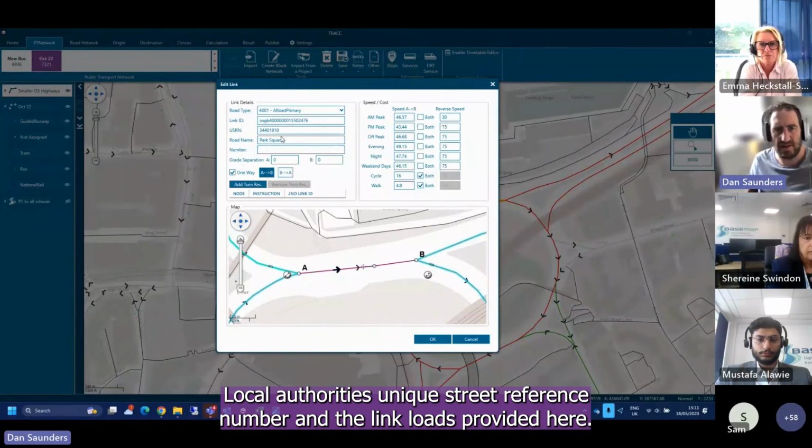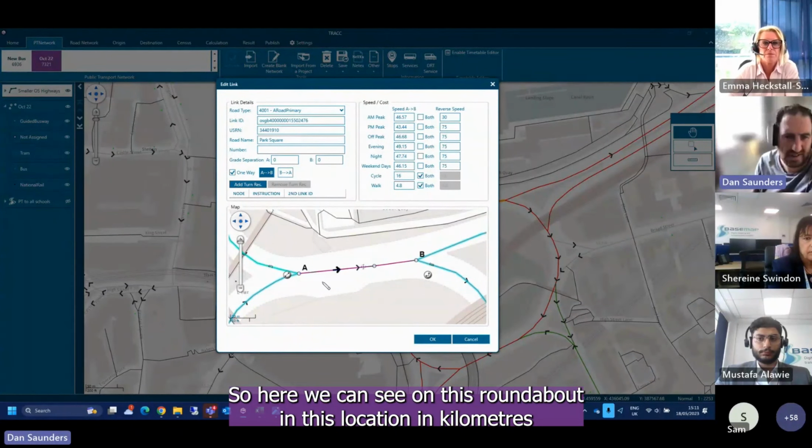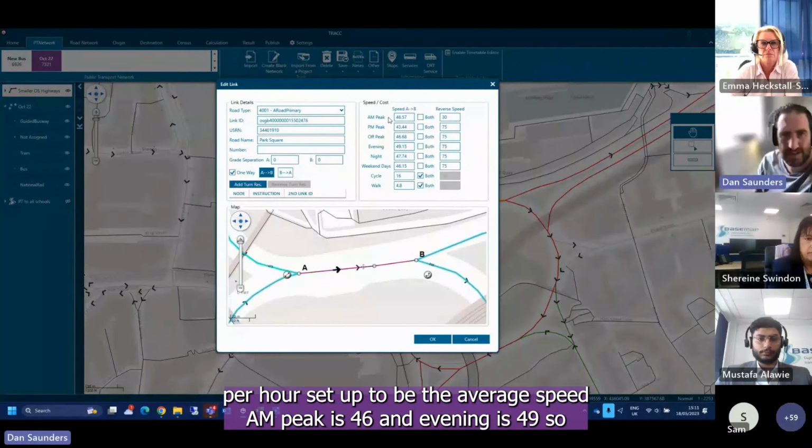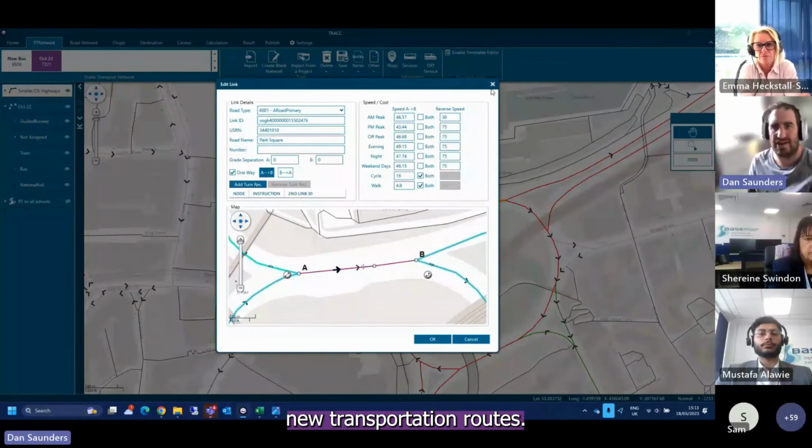For those of you that work in local authorities, the unique street reference number and the ITN link ID is provided here. And we can load in data that gives speed at different times of the day. So here we can see on this roundabout in this location, in kilometres an hour, which I'm set up to be, the average speed in AM peak is 46 and evening is 49, so not much difference. And this will become important later on when we start modelling new transportation routes.